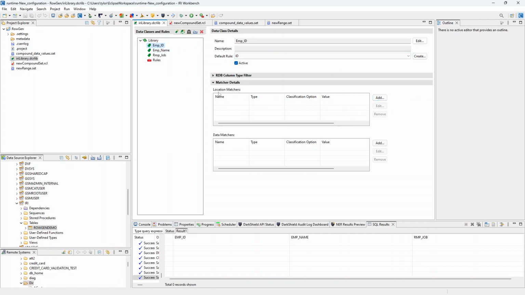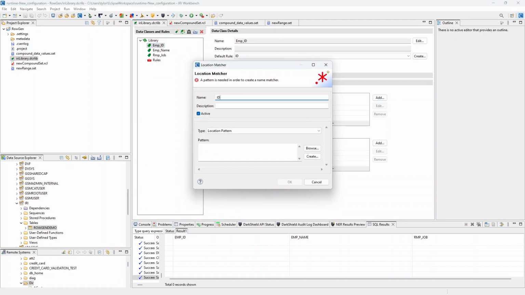So we'll go ahead and select a location matcher. We'll select add, and we'll call this one ID. And the pattern, again, is just a regex pattern. So EMP_ID to match exactly onto this.